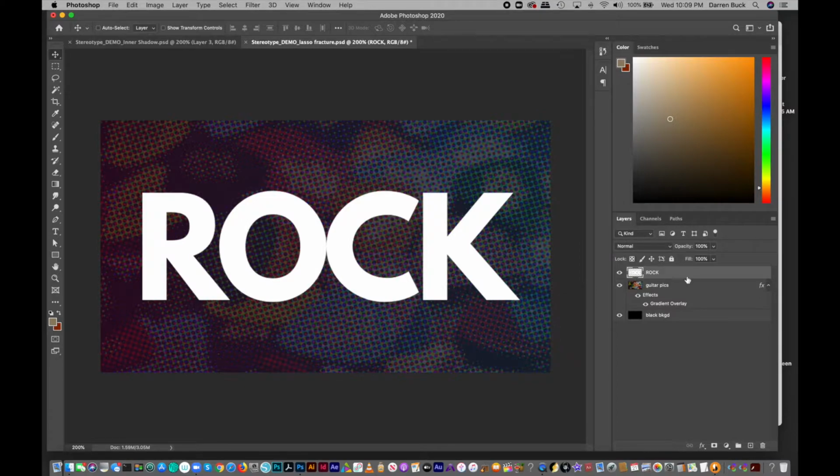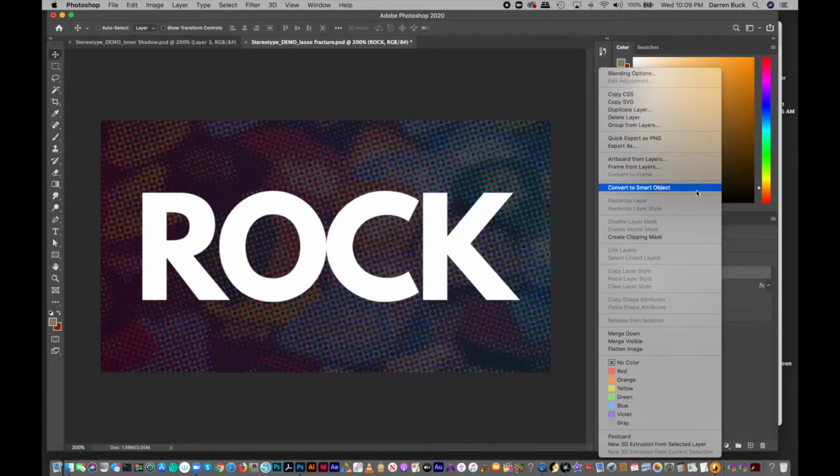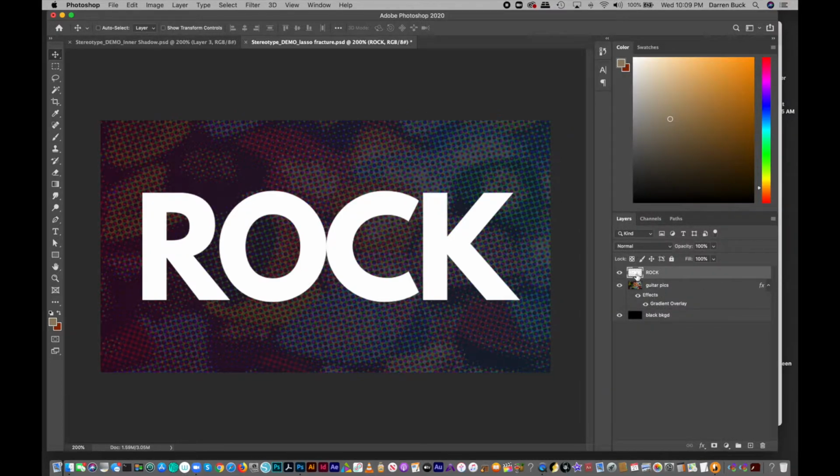If you look over the right-hand side, you'll notice the top layer is the word rock filled with white. You'll also notice that it's not a type layer anymore, so you don't see a capital T icon next to the word rock. That's important. If you've created the type within Photoshop with the type tool, make sure to right click on the layer first and say rasterize layer. This one's already been rasterized, so it's grayed out, but that's what you would do so that you don't see the capital T icon next to the type layer.